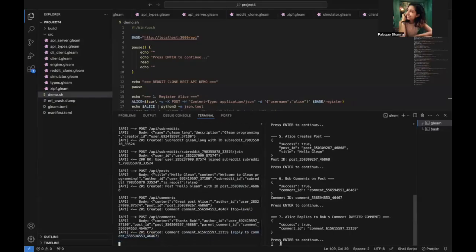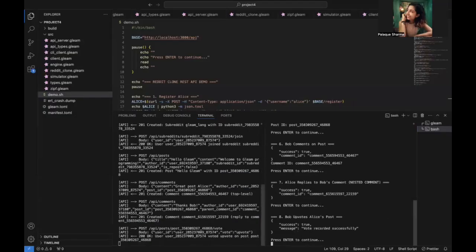Next up, let's say that Bob upvotes Alice's post. So we have a request to API post, Alice's post vote. What kind of vote? It's an upvote. And we have a 200 OK response.